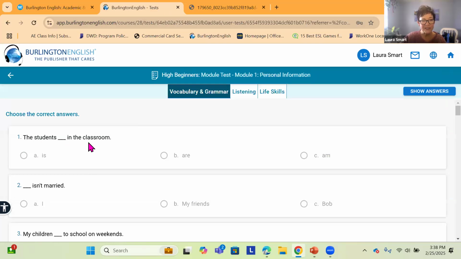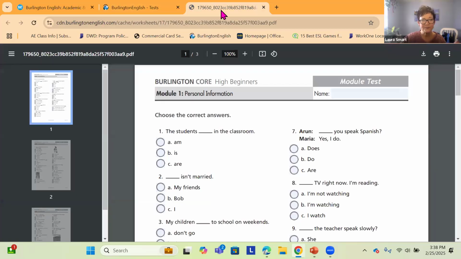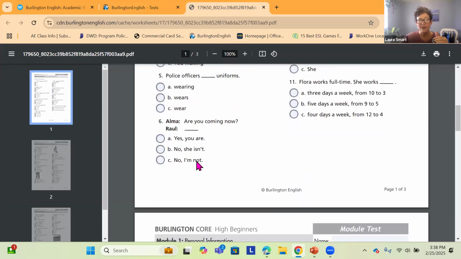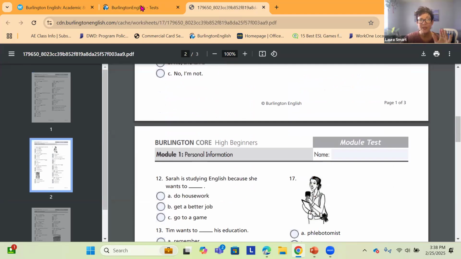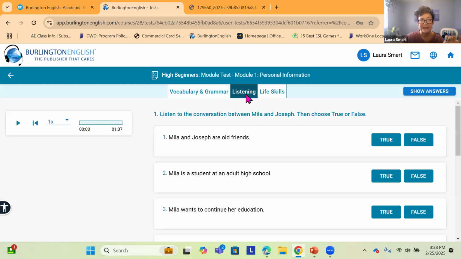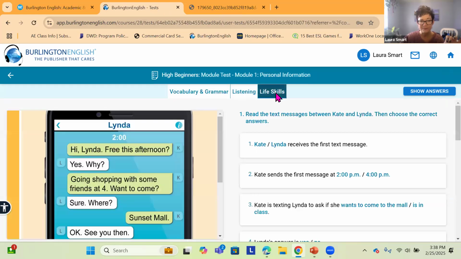So as you can see, the students in the classroom, all right? Same questions on the reading portion. The only difference is now there is a listening portion and a life skills portion. Two extra elements that can be given to the students.